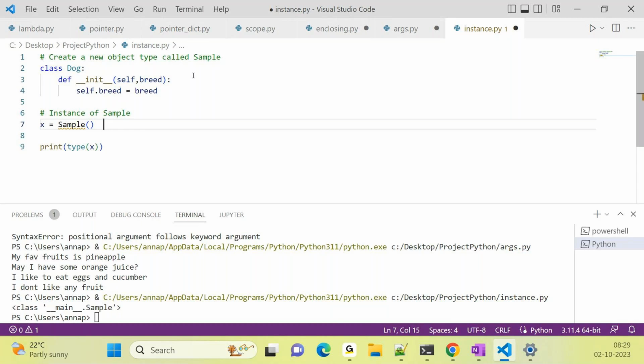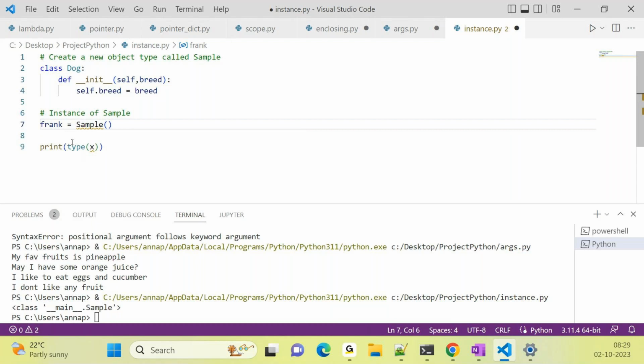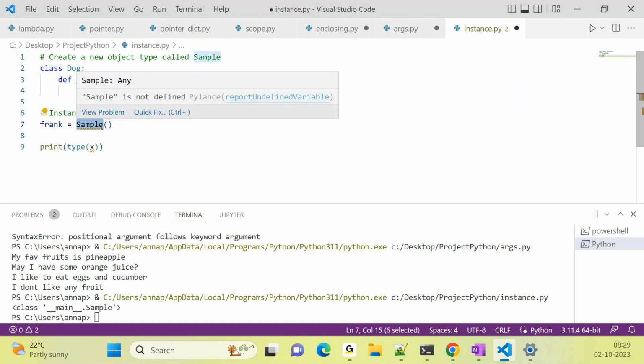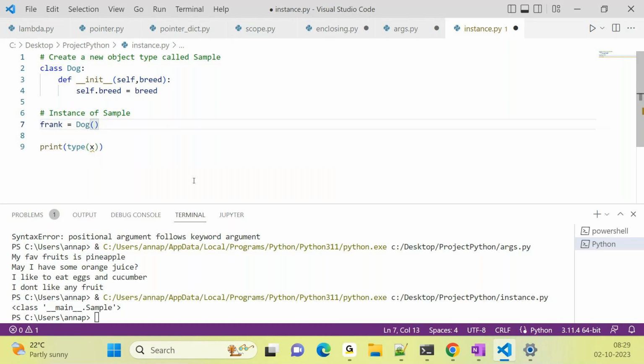So this is my object and this is my method. So now, instead of having X, I can give Frank is having a dog. I have created an instance and here I'm telling breed equal to husky. Okay.